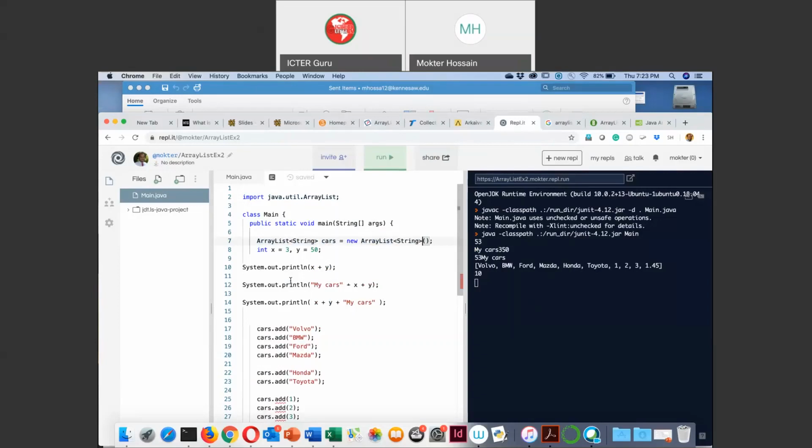Understand? So by adding this String within the angle brackets, we are giving an additional restriction that our cars list will only hold string type values. How do we do that? We have to put it on both sides, within the angle brackets, and this is called generics.